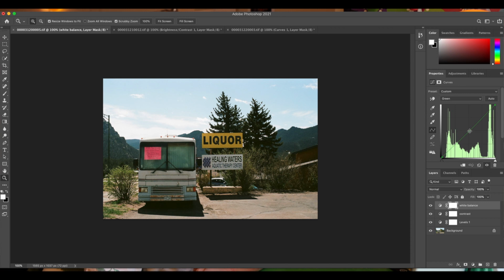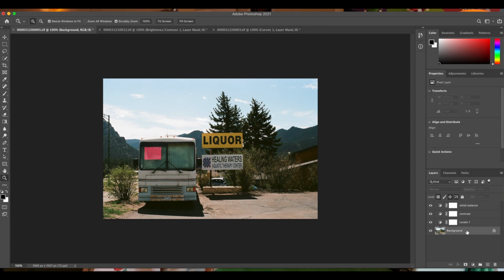So I went into my green channel and I'm pulling this down a little bit, and as you can see, if I were to go up, it goes green. And if I pull down, it goes a little bit pinker. Yeah, I feel like that looks better. So I'm going to copy this layer.